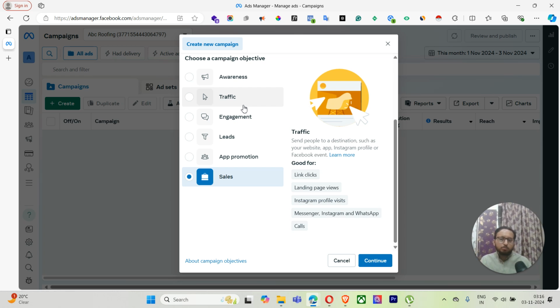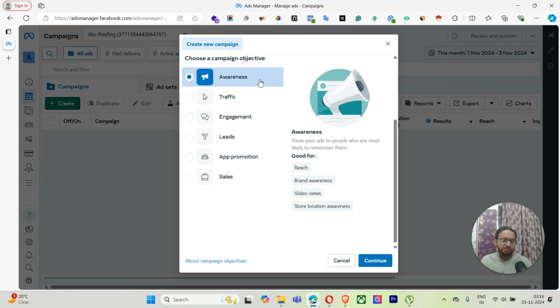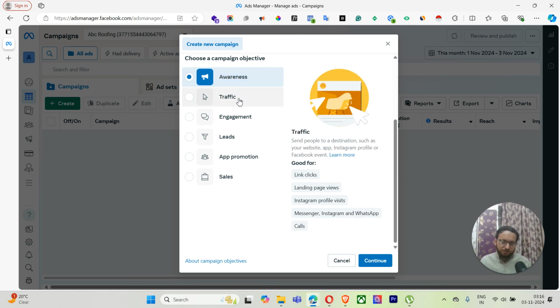And be very clear about what you want, what your end goal is, right? So awareness and traffic is clear, right? When you want reach, brand awareness, video views, or traffic, like a lot of link clicks to your page, or when you want to gain followers on Instagram, you can use a traffic campaign and optimize it for Instagram profile visits. Whenever people see your ad, they click on view Instagram profile and land on your Instagram profile, right? So that is the way.